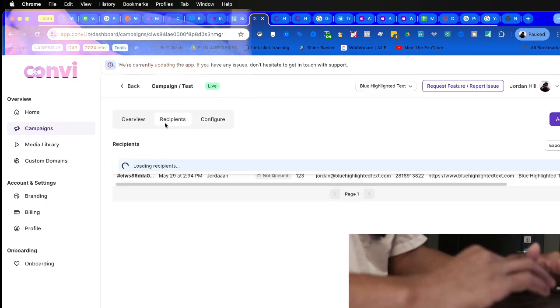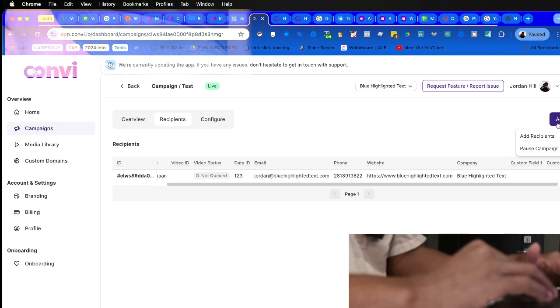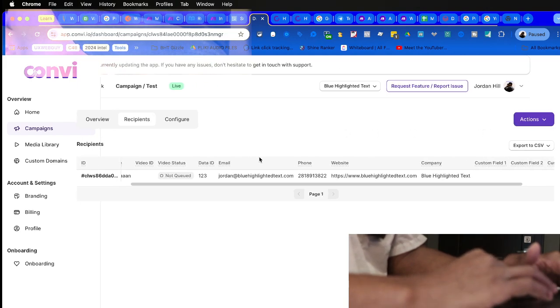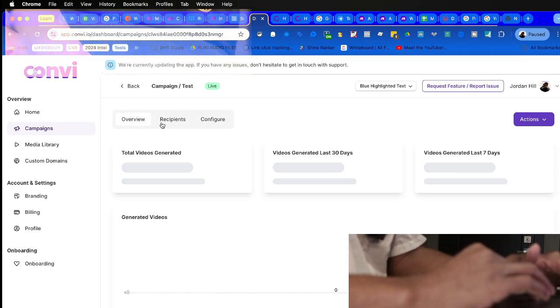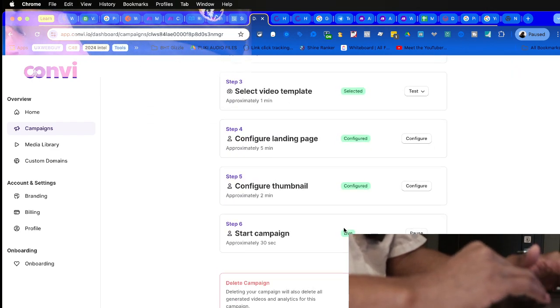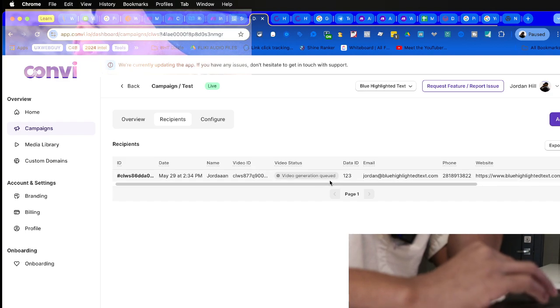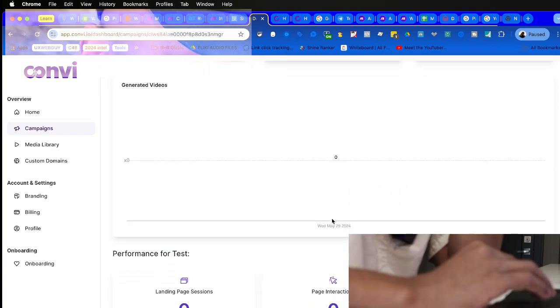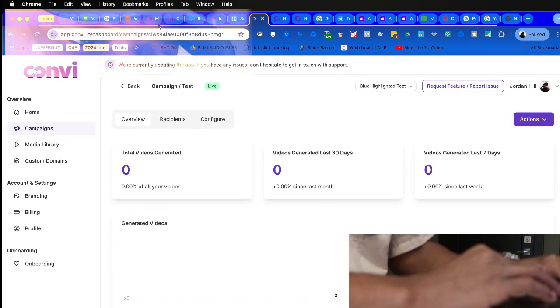And then I can go back to the recipients and it says not queued. Let me click action and it should queue soon. Okay. So basically video generation queued. So they're waiting and then they're going to create a video and then it'll send out to me. It won't send out to me like an email, but I can use Make to send an email.